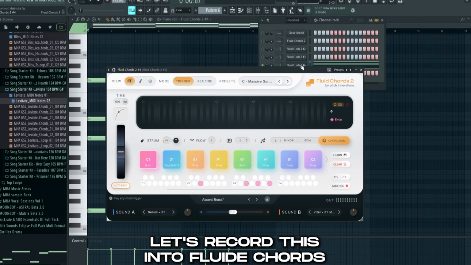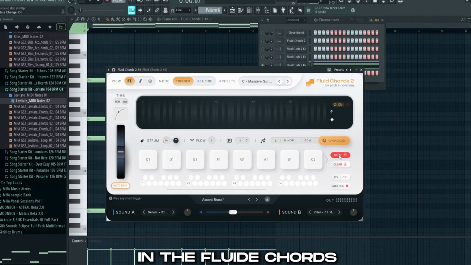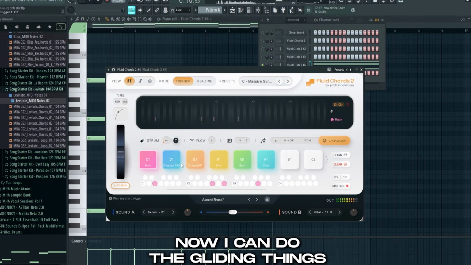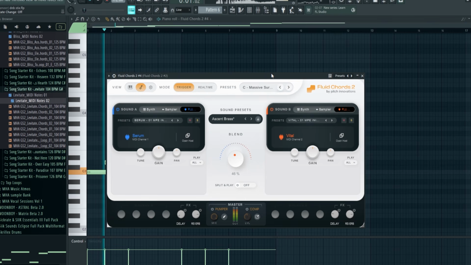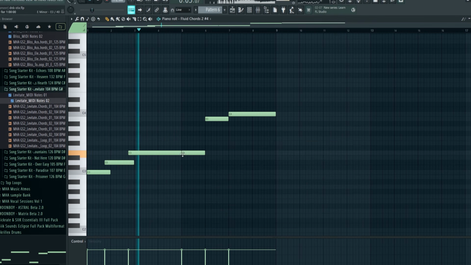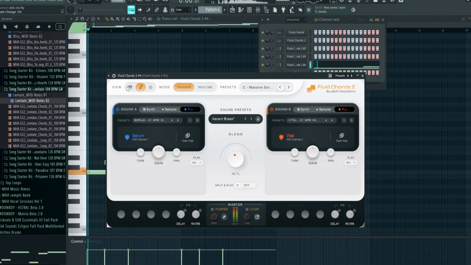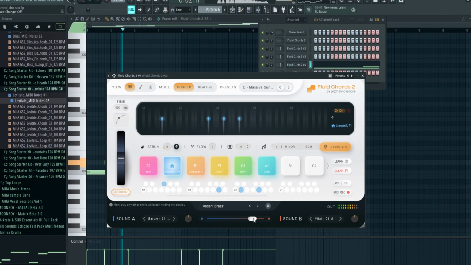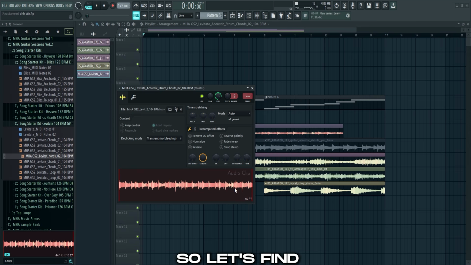I think G, F sharp, then E sounds pretty cool. Let's record this into Fluid Chords. I will paste the MIDI in Fluid Chords. So it's recorded. Now I can do the glidey things. Just listen to that glide. It's pretty cool. You can create some gliding chords using Serum and Vital, which is pretty cool as an FL user.